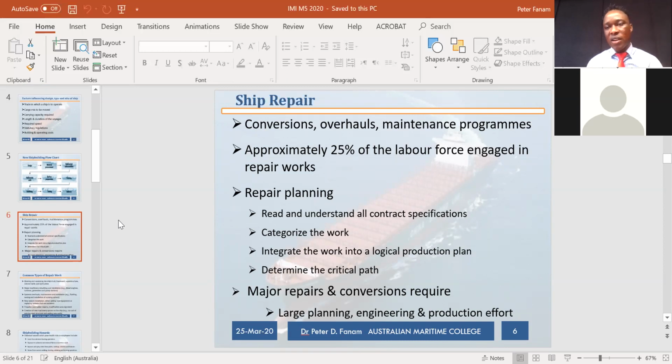Now repair work can be minor repairs or major repairs, and it can be in various forms. It can be a conversion of the whole vessel, or doing an overhaul, or doing your regular maintenance program. Conversion is mostly done where the vessel is totally transformed. For example, a supply vessel will be turned into a hospital. These kinds of work need major work. But besides that, normal or minor repair work can also be done through the regular maintenance program that the ship owner puts in place.